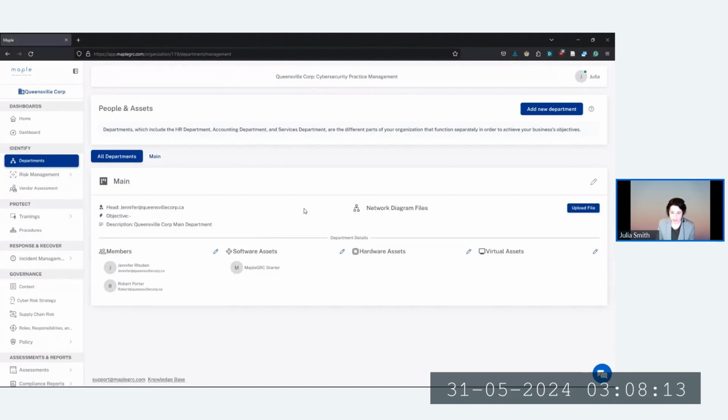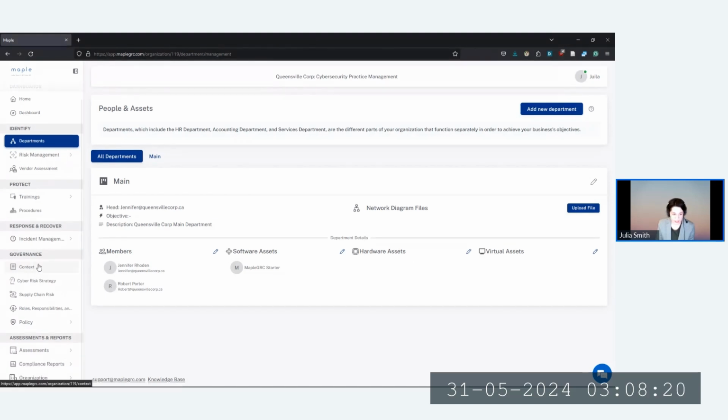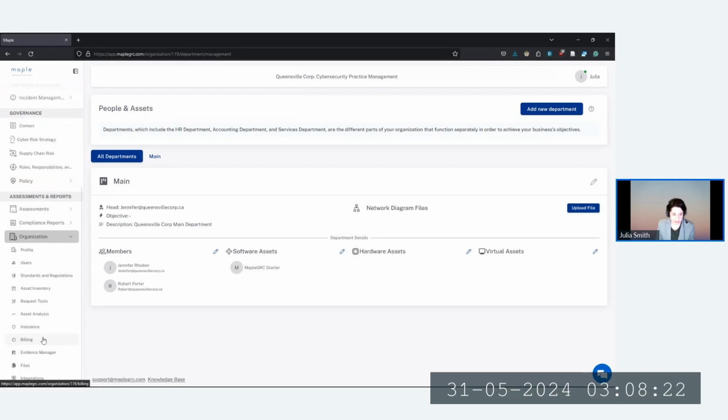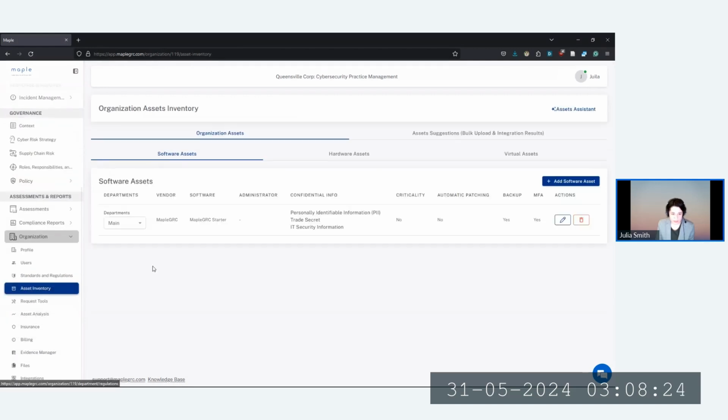Now we want to go into our asset inventory. That's software assets, hardware assets, and virtual assets. You can find that under organization and asset inventory. Right now under software assets, we only have Maple GRC.